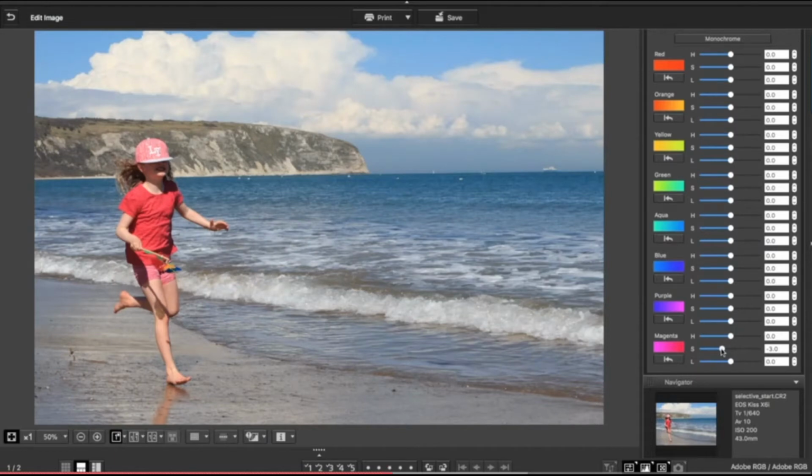Now, because it's a nice summery photograph, I might want to boost the saturation of the skin tones to create a more tanned look. And I can go up to maybe orange, I think, is going to do the job.